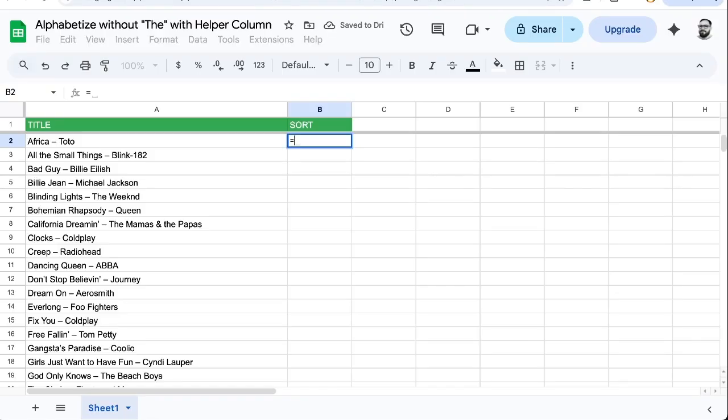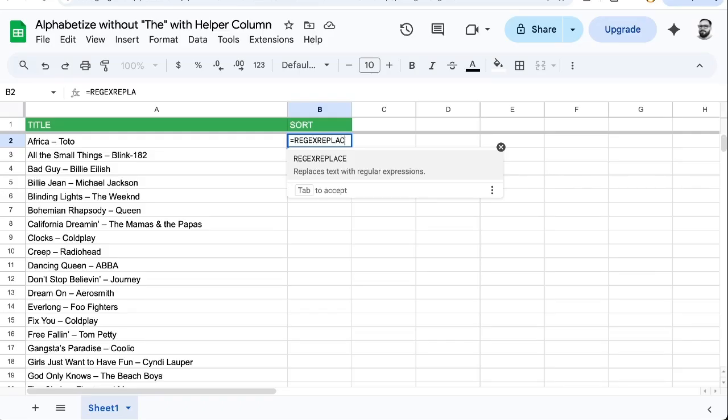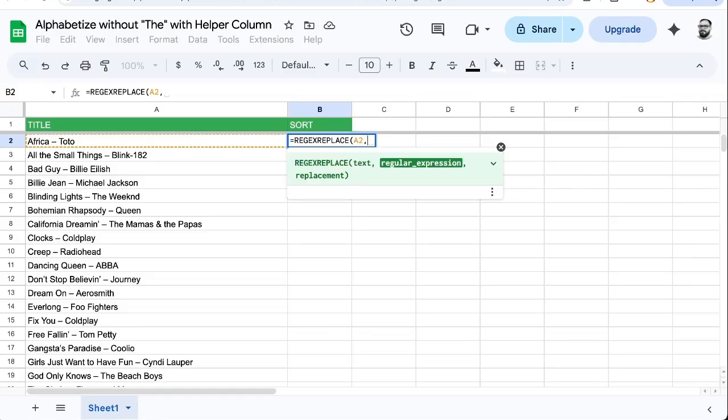So we're going to take formula equals, and use REGEXREPLACE. What are we going to replace? We're going to take the text that's in A2, and we're going to replace a regular expression, we'll write this here, with just nothing. So at the very end, we'll have a comma and two quotes. And so right now, this is actually saying take nothing and replace it with nothing.